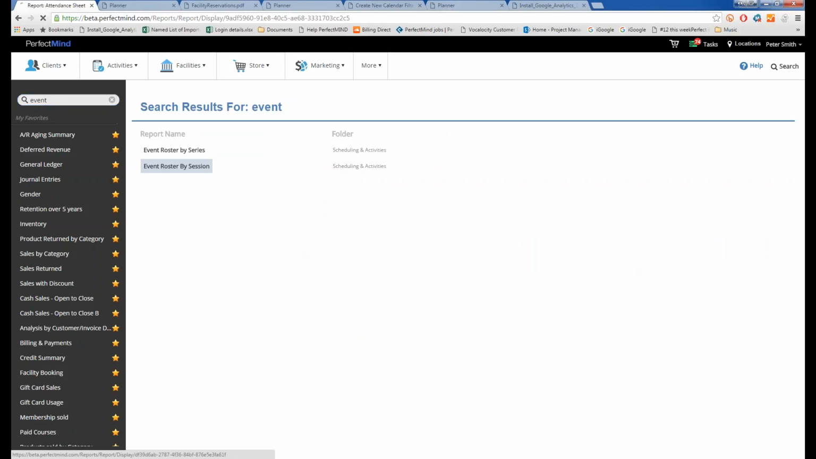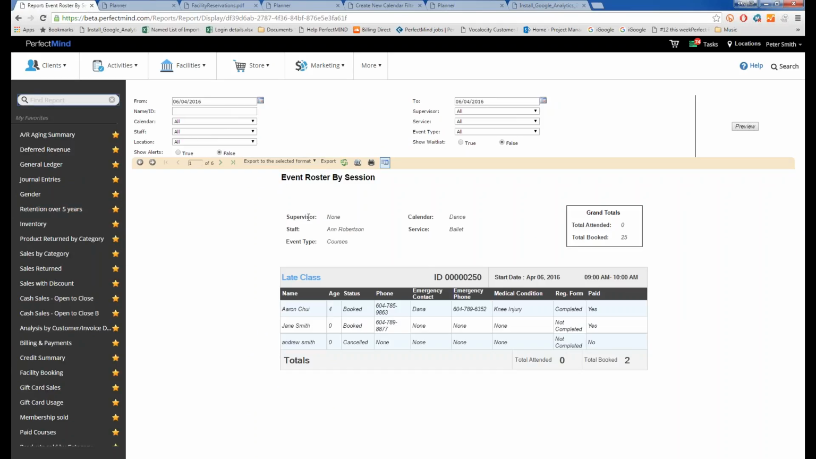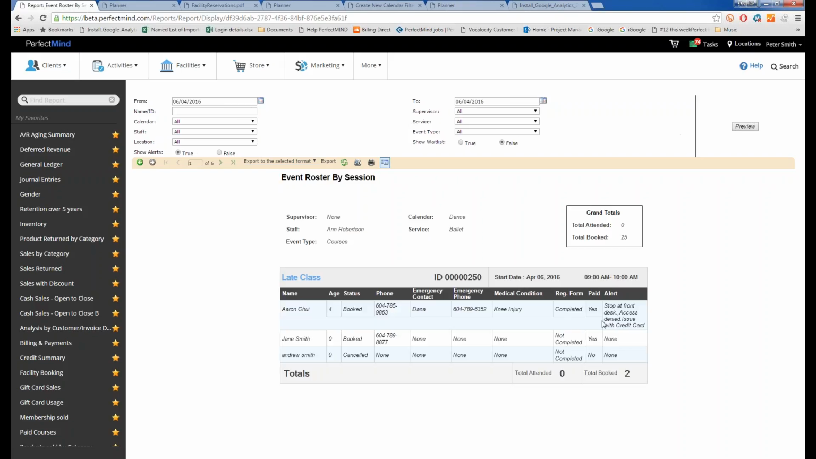You were able to run this report for any event, and you would see a page like this, which lists all the people registered to come in that specific day, their statuses, their age, their emergency contact, and you were even able to show alerts, to better visualize if they have any messages on their files. So the alert that we had added, essentially deny access, as you can see, simply shows up here if you want it to show up.